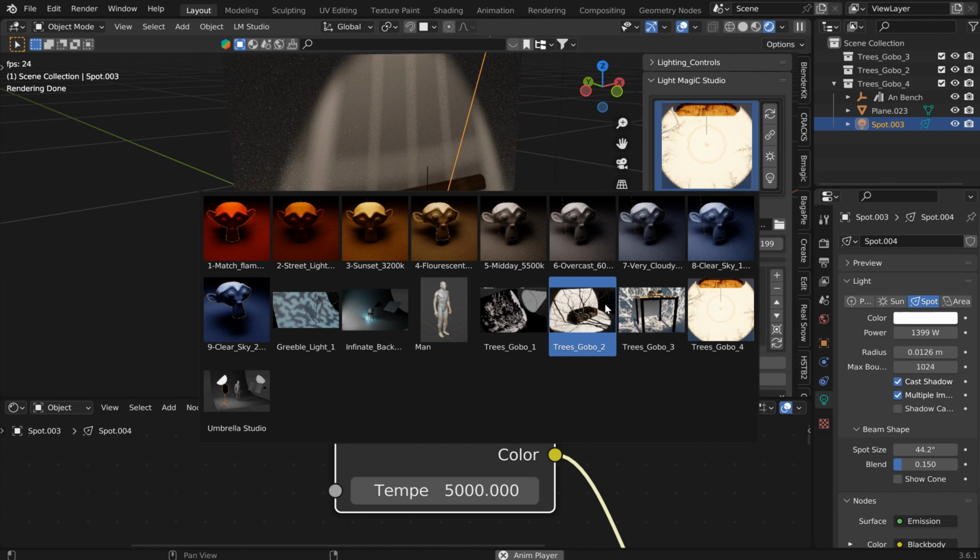I've got an update for Light Magic Studio 6, which is going to be a full collection storage custom Gobo setup. You'll be able to pull in all of the different lighting black body intensities presets. I just left those in there. It just makes sense. You can have fun with those. I left the Umbrella Studio in. The Sphere Studio, I left the Man, which, you know, you always need for scale reference.